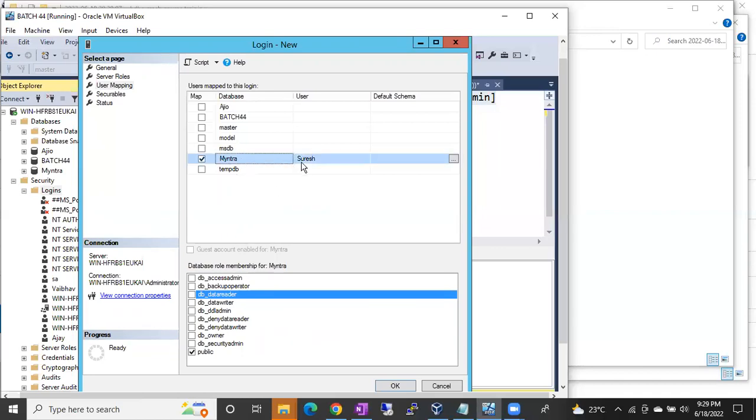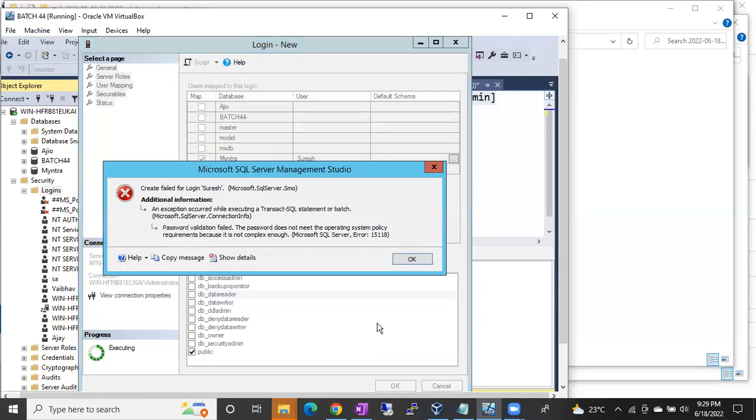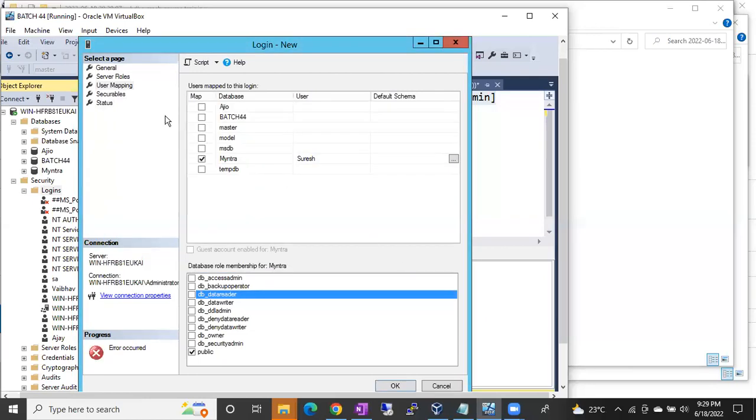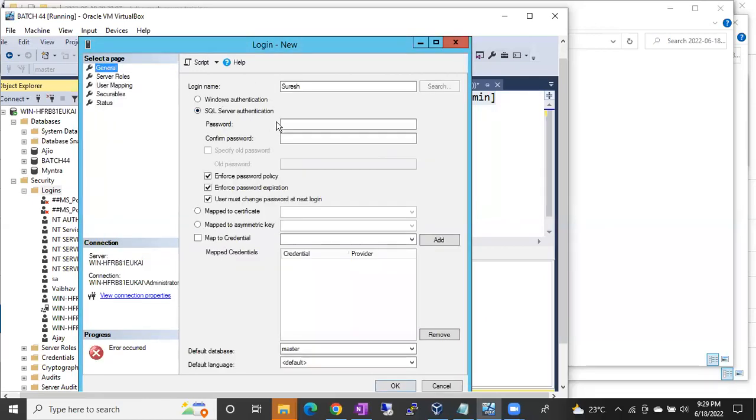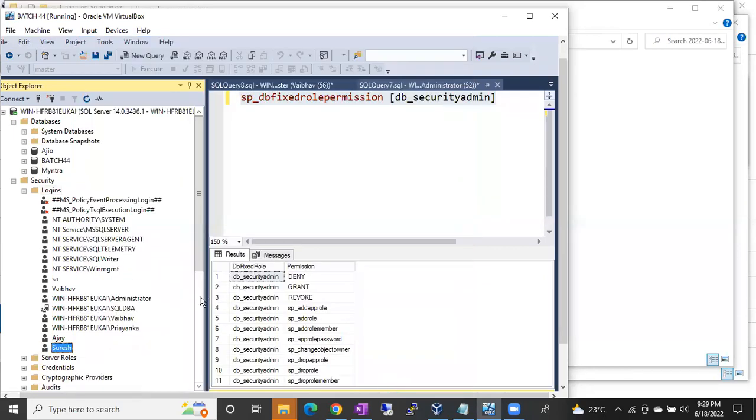Select Myntra. Why? Because user has to be created, right? Select Myntra. Don't give any roles. Click OK. Now user is created. What happened? Password validation. Okay, done. Go to general page. I haven't given the password, right? 1, 2, 3. Okay. Just click OK. That's it. Now Suresh user is created in the Myntra database.